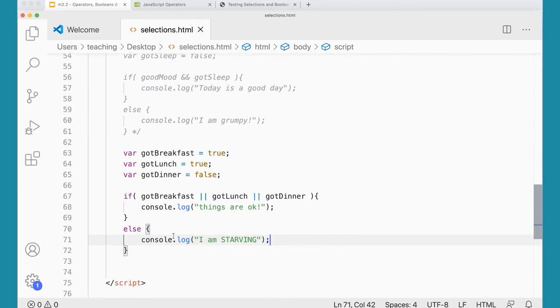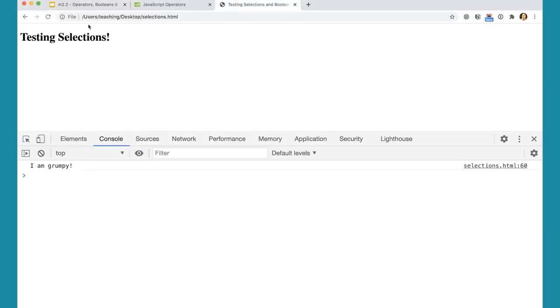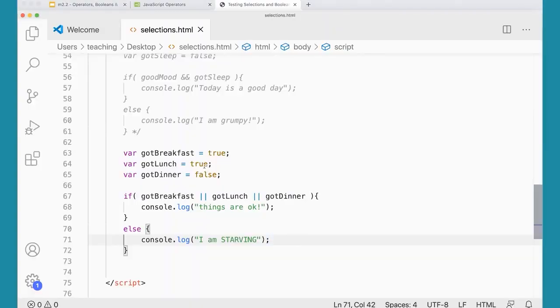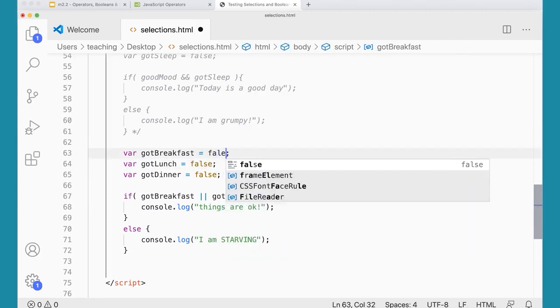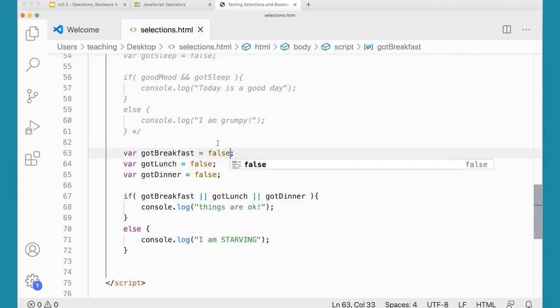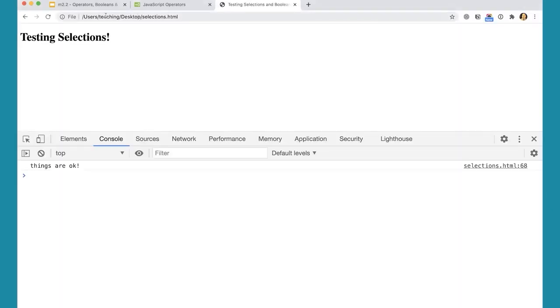And there we go. So I can test this over here. And you can see things are okay, even though one of those was false. I would have to make all of these false to really be starving. And there we go.